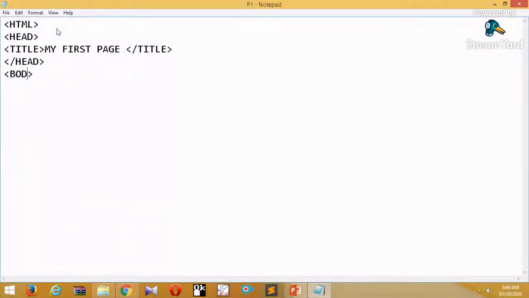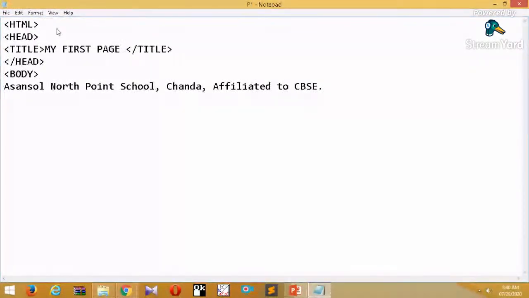And this is the area where we create our own work. So here, for example, for the time being, I'm writing a school name only, Sunshine North Point School, affiliated to CBSE, affiliation number, for example, 43015. This only I want to display.